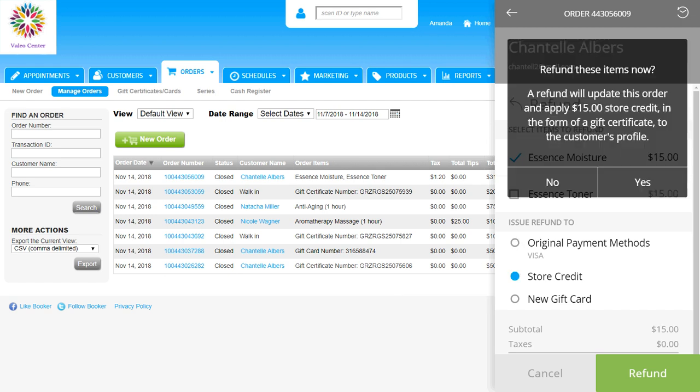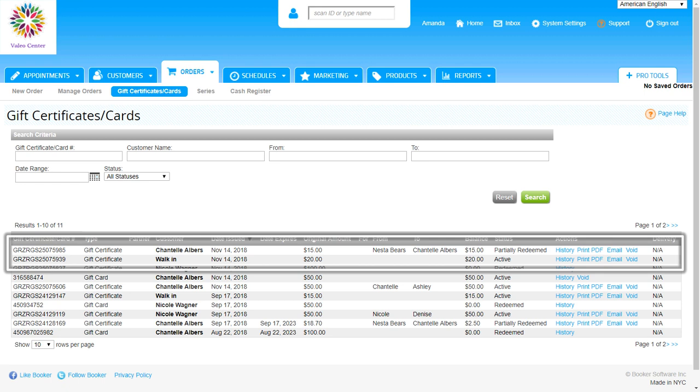And when choosing store credit, we'll get the pop-up message after we click refund, and we can click yes to confirm from here. If we choose the new gift card option, we would enter in that gift card number in the field, and then after we click refund, we'll get a similar pop-up message, and we can click yes to confirm. And we can find the new gift certificate or gift card or store credit in the Orders tab here in the Gift Certificates Cards page.